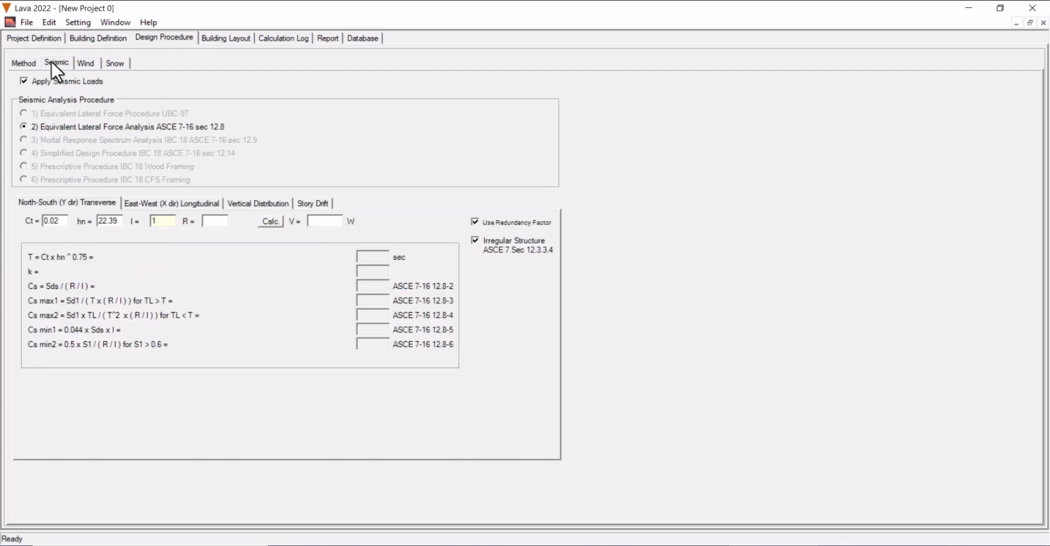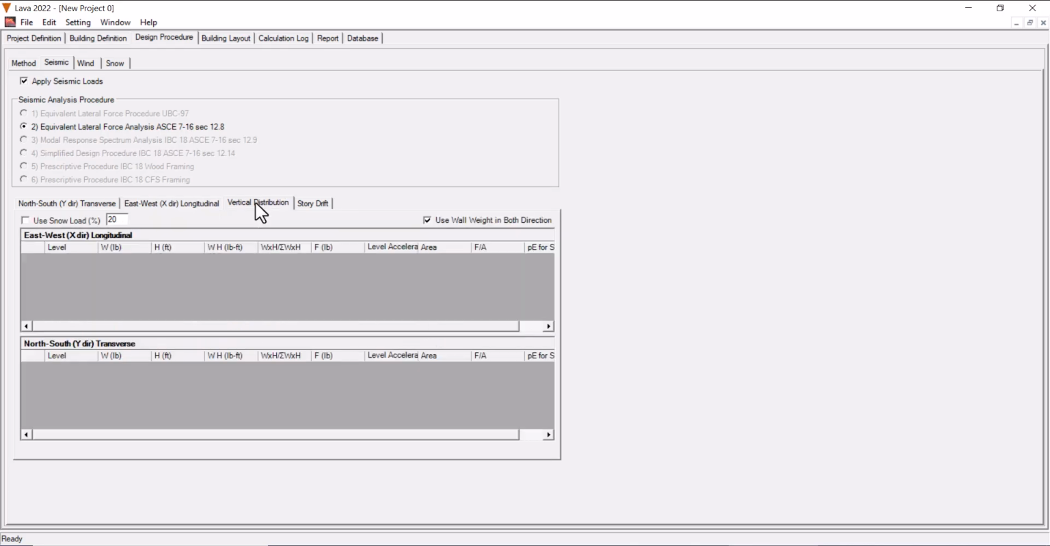We are going to apply seismic load, input the correct R value, and since we are going to have interior shear wall, let's uncheck the box for redundancy factor. Do the same operation in the X direction. In the vertical distribution, let's make sure the snow load is included.